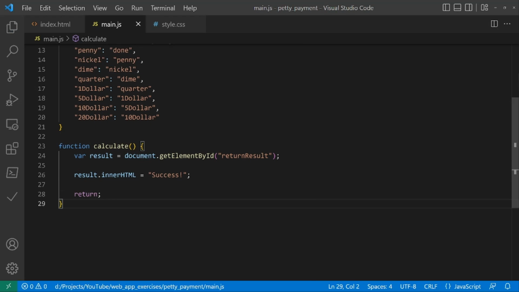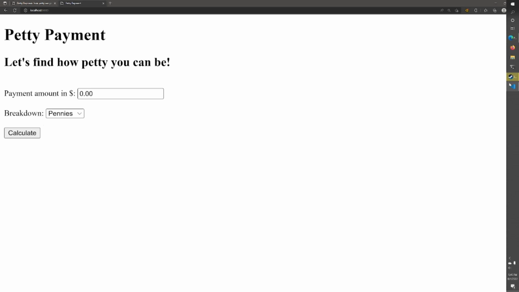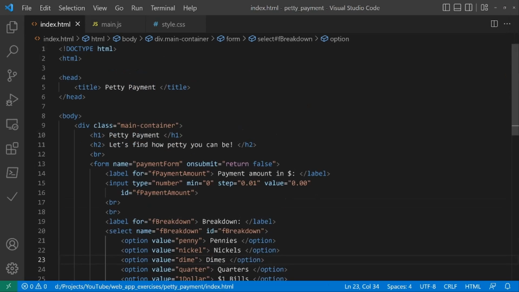If we went on the front end right now and ran this, nothing's going to happen. We can reload and nothing's showing up, right? That's because we've not actually connected to our HTML yet. Our HTML doesn't know where to look for that function. So that's the next piece of what we have to do.